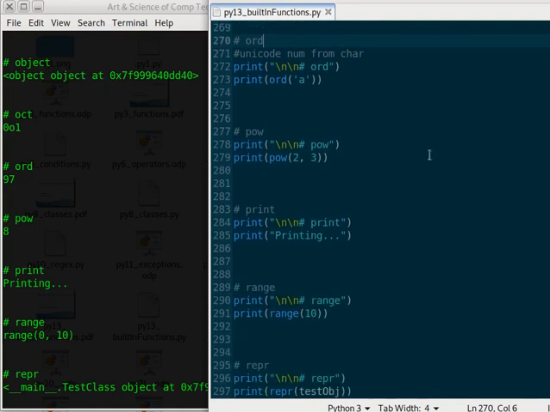Ord is going to give the Unicode number from a char, so the exact opposite of what we saw earlier with, I think, chr, where it took a number and turned it into a letter. This one we're going to take a letter and turn it into the number representing the Unicode number. So ord of a is 97, and if you go back and look at the other one, you can see a was 97, and then b, c, d was 98, 99, 100.